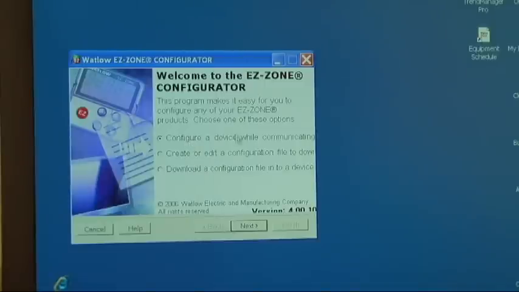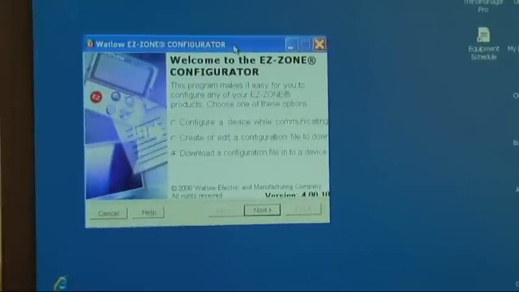We have configure a device while communicating. So this is a choice that you will use to be talking to the controller live, and all of your changes you make will happen to the oven in real time. The next choice is create or edit a configuration file to download. So this is a choice you'll use to edit the configurations offline, and then you save them to your hard drive. Then the third choice is to download a configuration. So we'll use this choice to choose a configuration that is stored on your hard drive and download it to the controller. So for the purposes of today's demonstration, let's go ahead and configure a device while communicating.